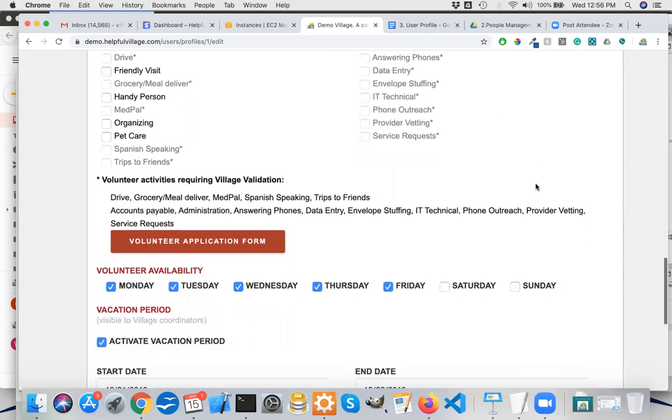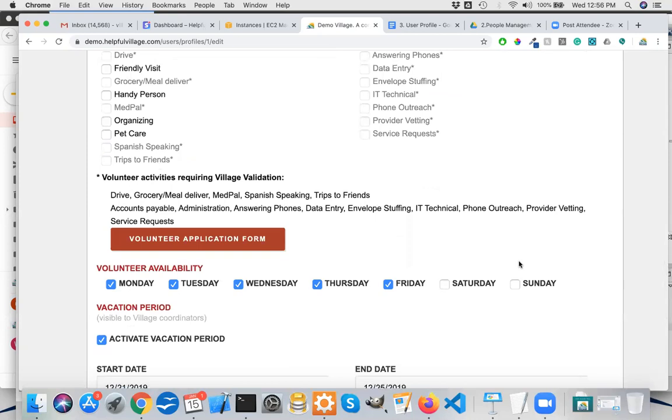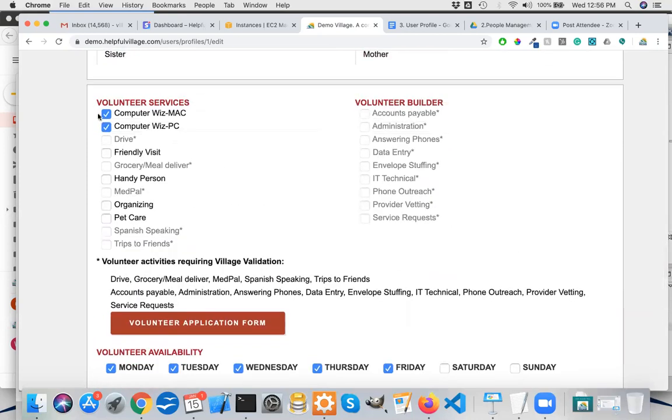Okay. So Manuel, this is Diane again. One more question. My volunteer services are different from another village. I mean, we kind of consolidated and stuff. Those will show up here, right? The way I have them set up, the way I have my group set up.